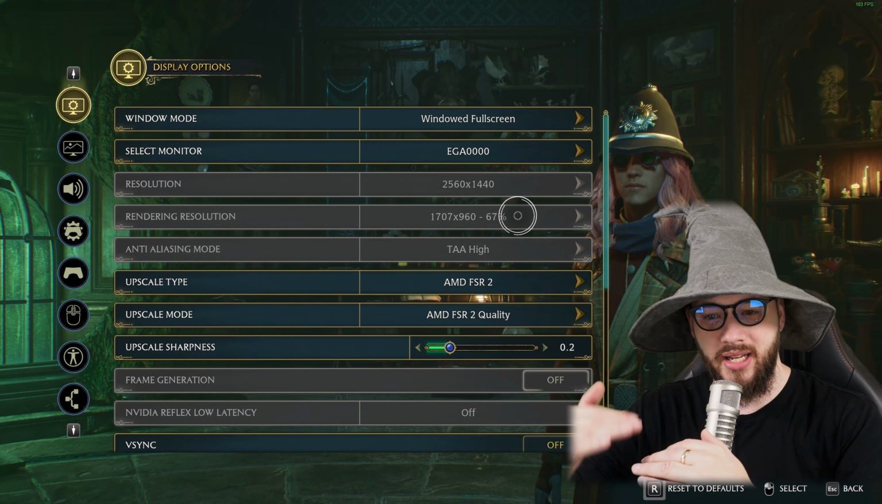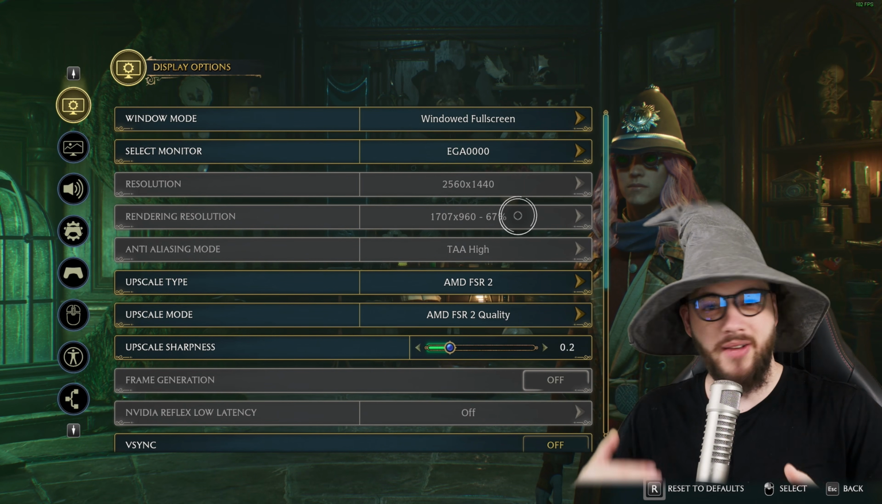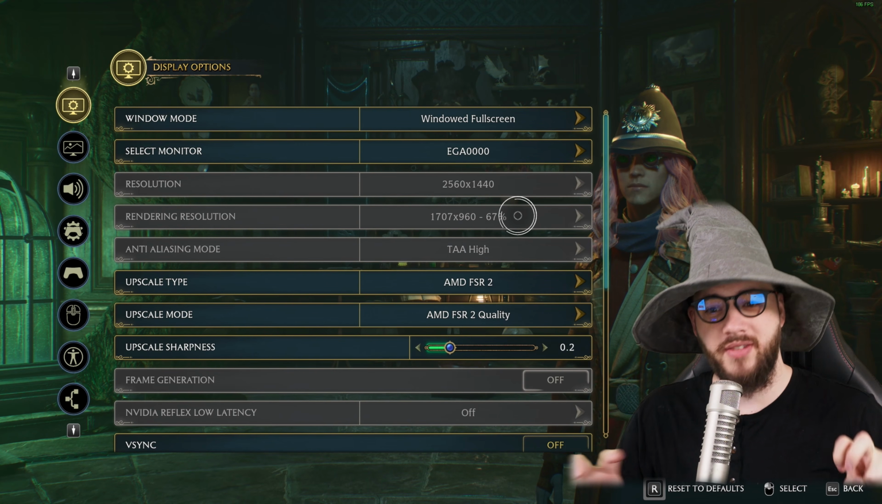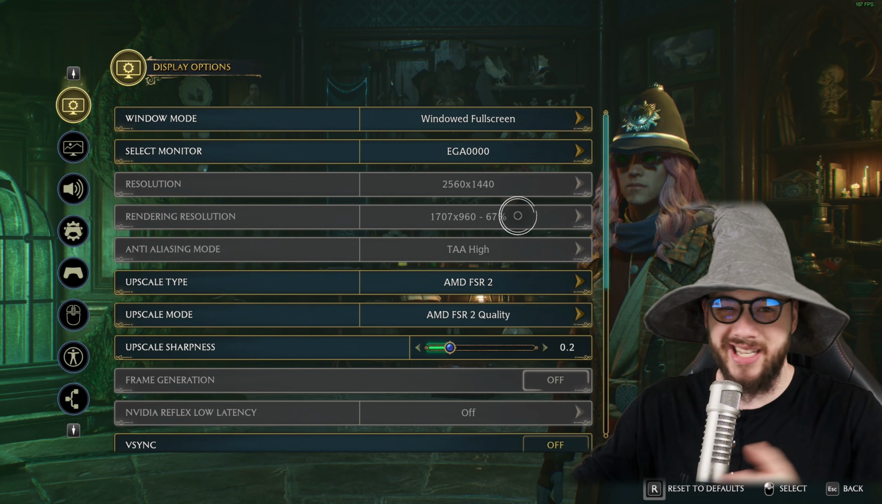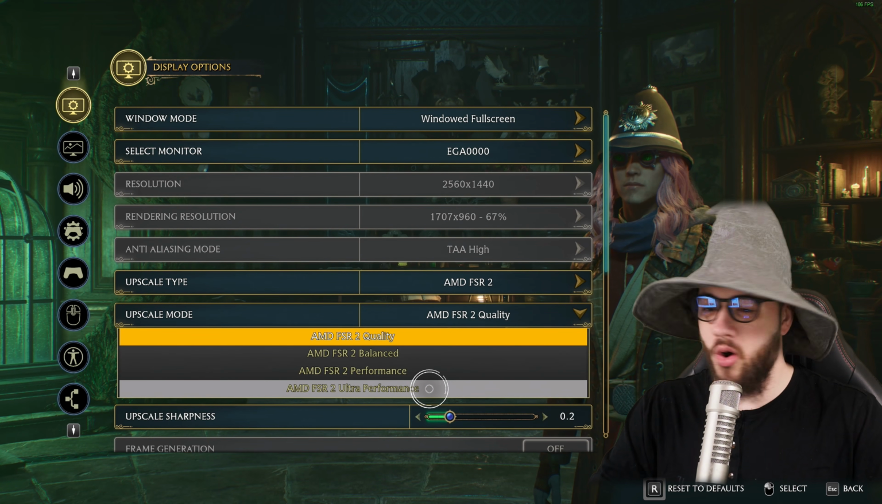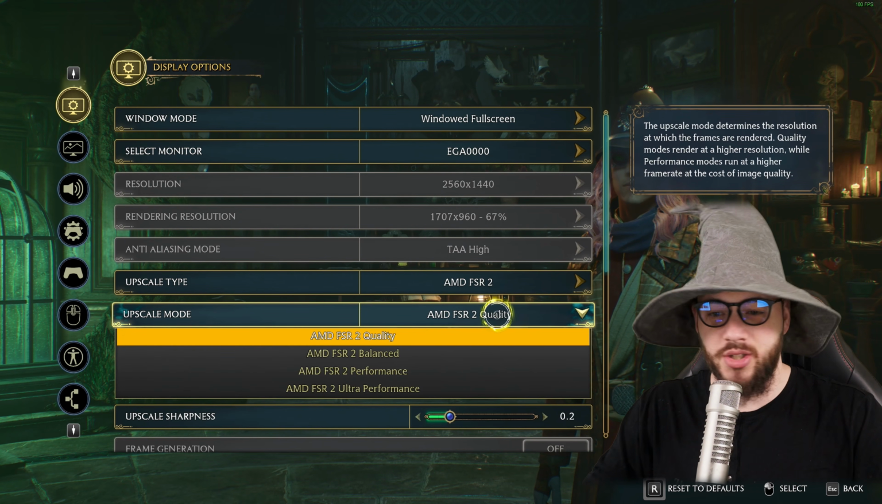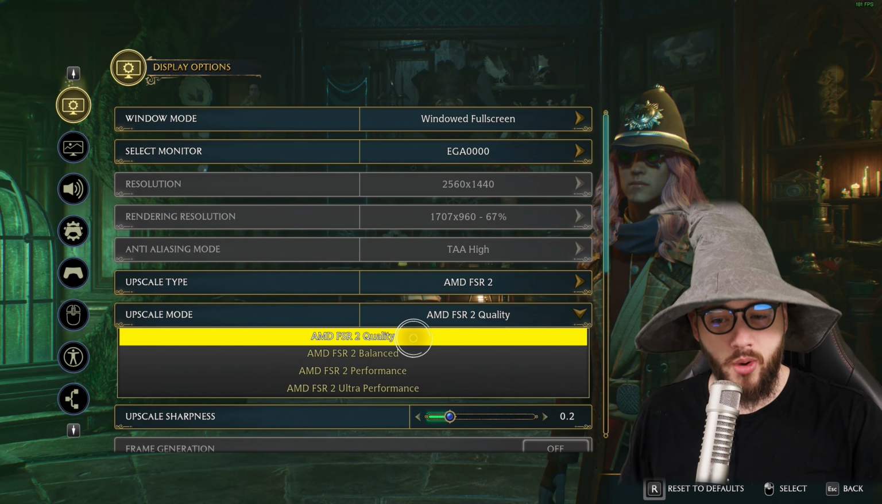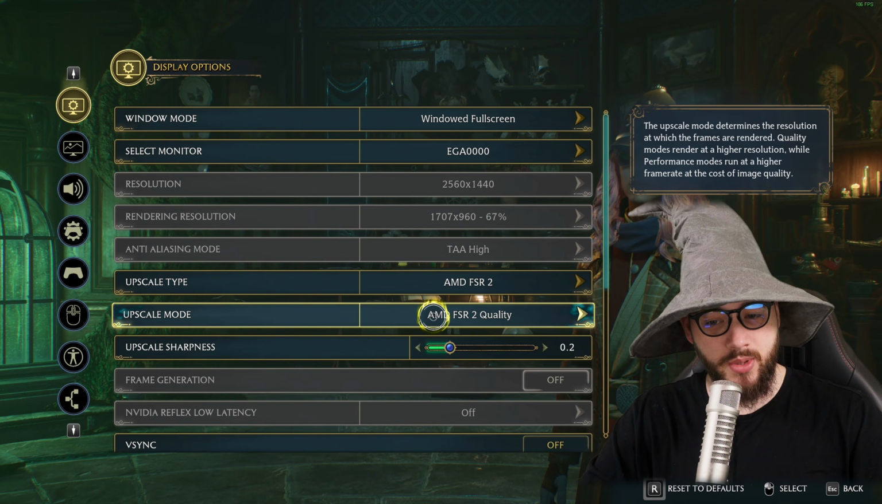So it's upscaling to 2560x1440p in the situation needed to get the best quality, performance, ultra performance out of it. So you can play around with these four to already get a nice boost in FPS.